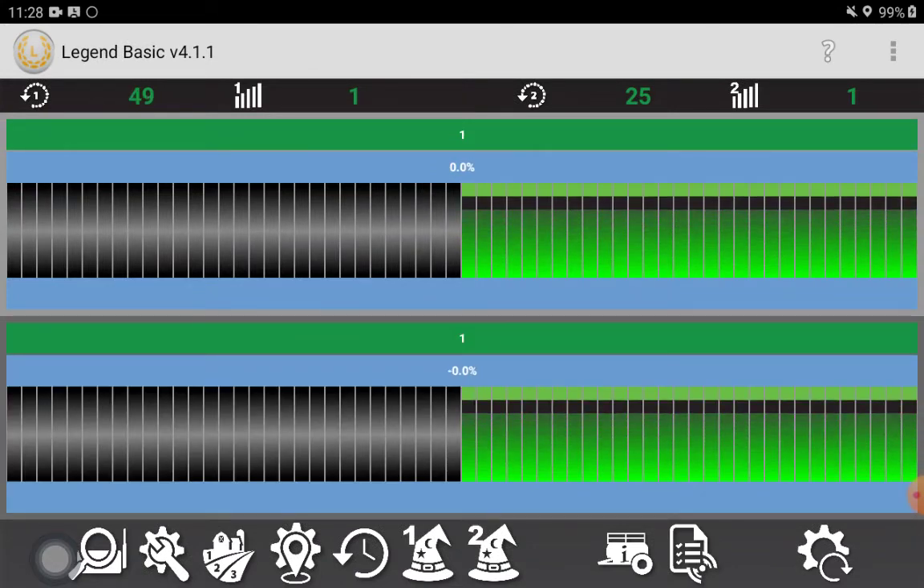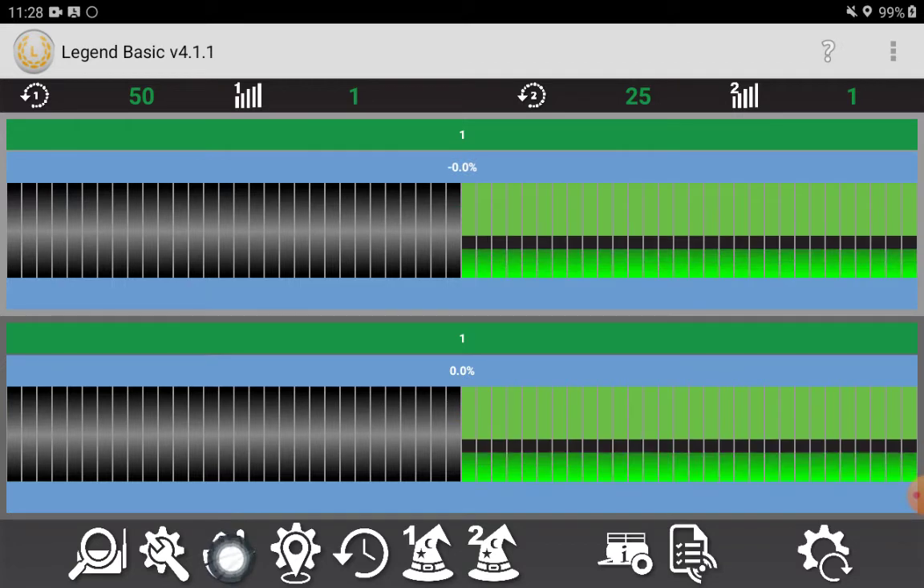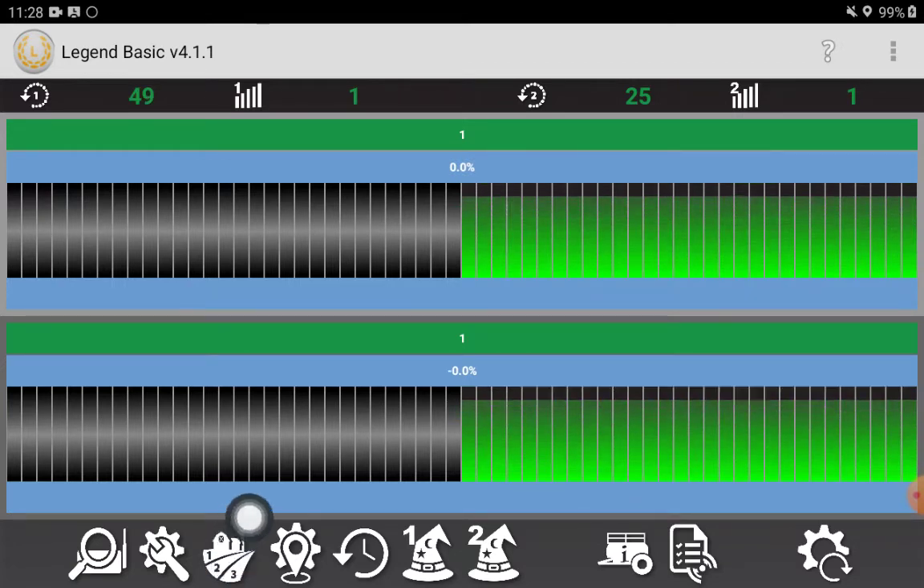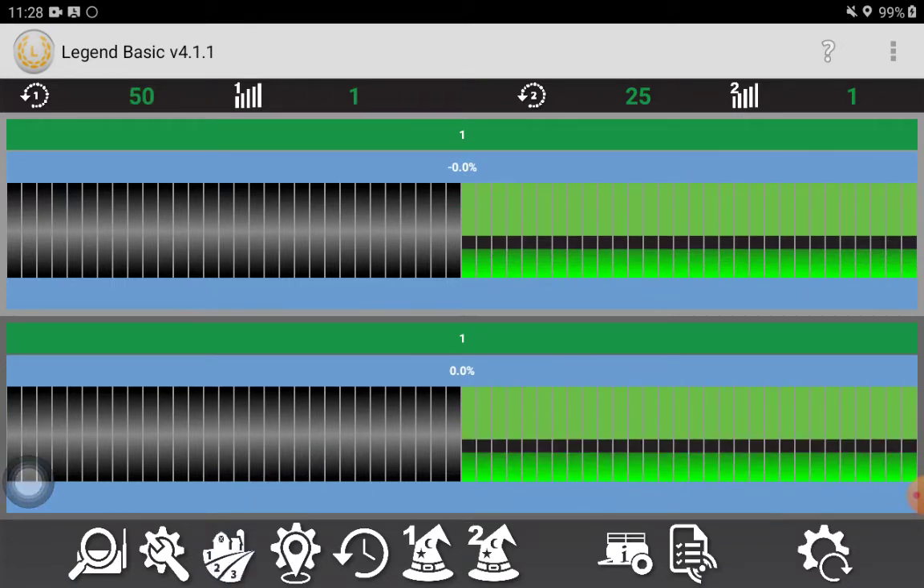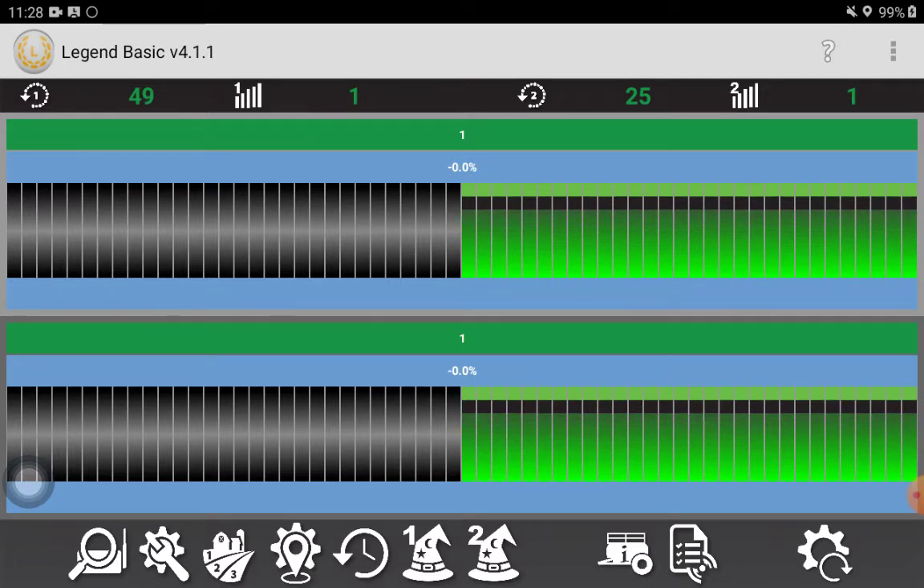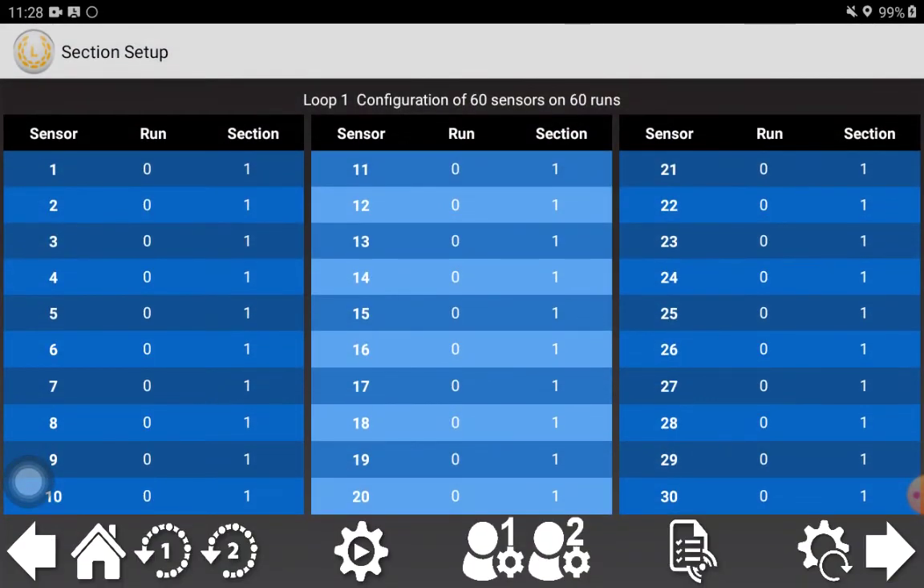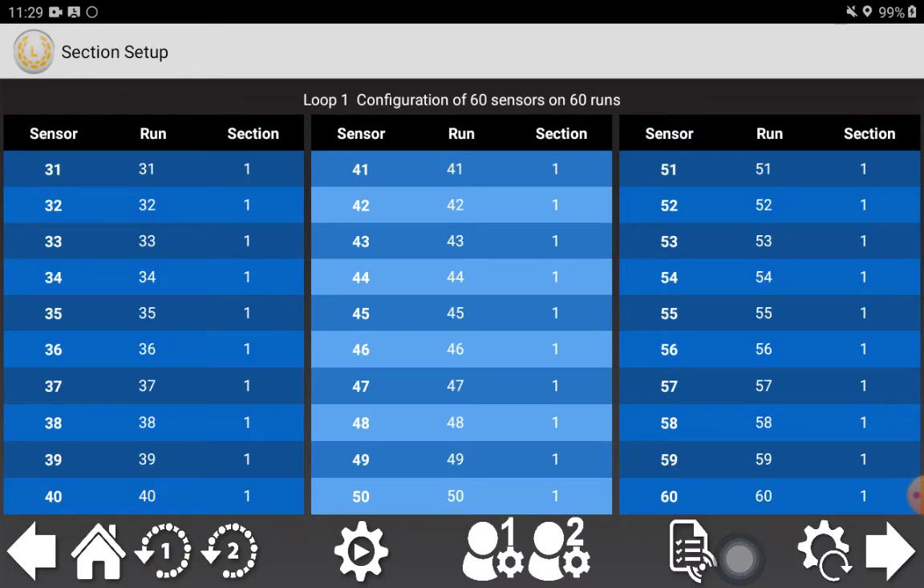Now what we're going to do is select the section setup menu, which is the farm looking button with the numbers 1, 2, and 3. And once we get here, we're going to assign our sensors to each run. You can see it says run of 0 in every row. And if we go on the right arrow at the bottom right, you'll be able to see your next set of sensors.